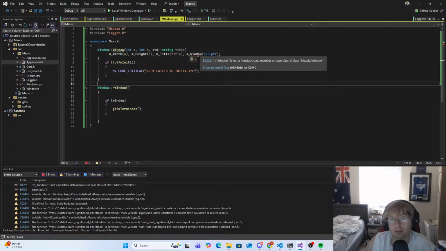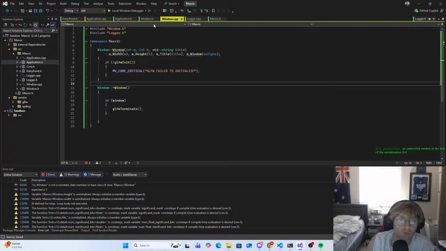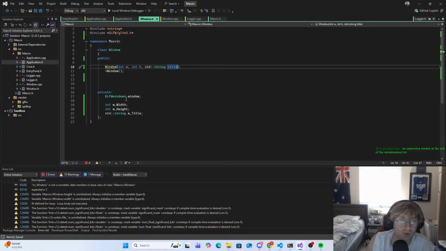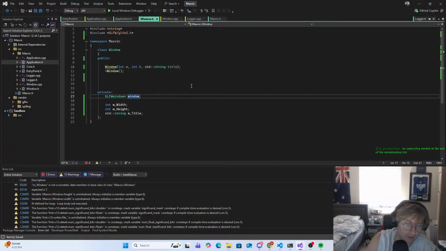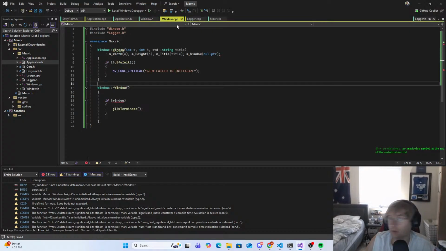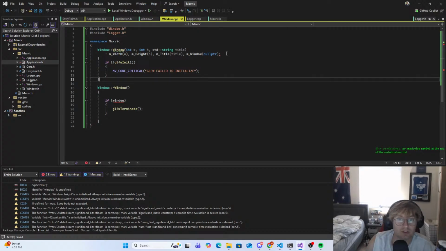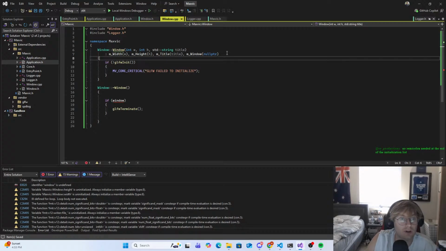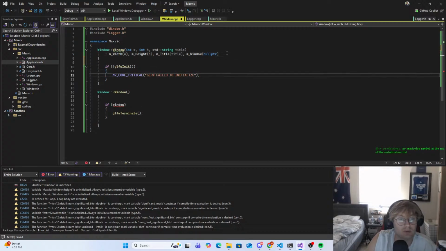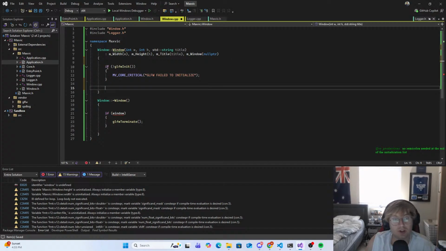m_window is a non-static data member of the window class. Oh, m_window. No semicolon needed at the end of the initialization list. Oh yeah, thank you, bro, I appreciate it. Okay, so we initialize it, right?